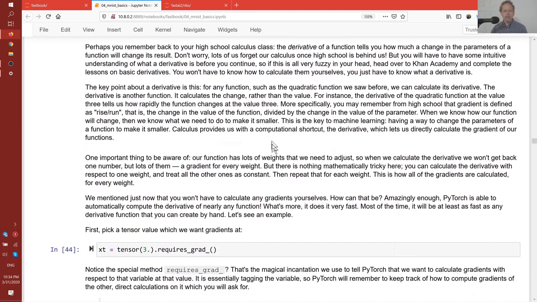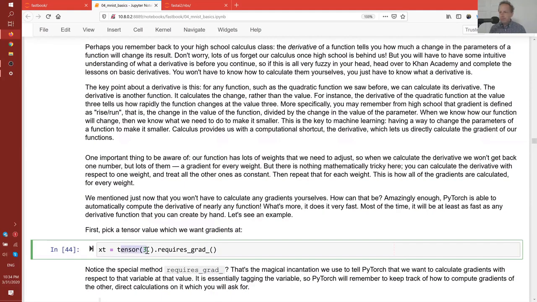So to do that, we start with a tensor, let's say. And in this case, we're going to modify this tensor with this special method called requires_grad. And what this does is it tells PyTorch that anytime I do a calculation with this xt, it should remember what calculation it does so that I can take the derivative later.